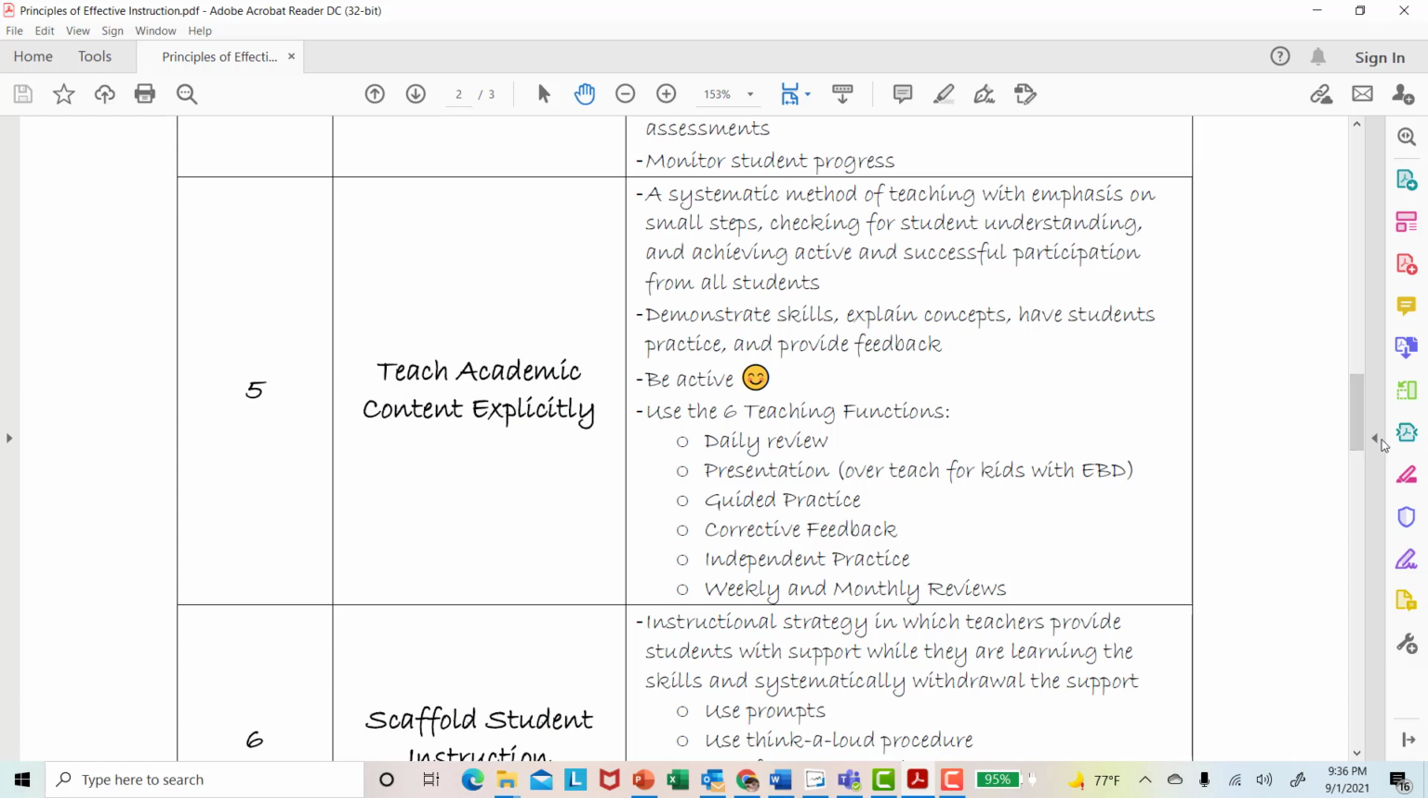All right, our fifth principle is to teach academic content explicitly. So with this, we're referring to a systematic method of teaching with emphasis on small steps, checking for student understanding, and achieving active and successful participation from all students. So I want to stress all students. Effective teachers typically actively instruct their students by demonstrating skills, explaining concepts, giving the students lots of opportunities to practice, opportunities to respond, and reviewing frequently and providing feedback.